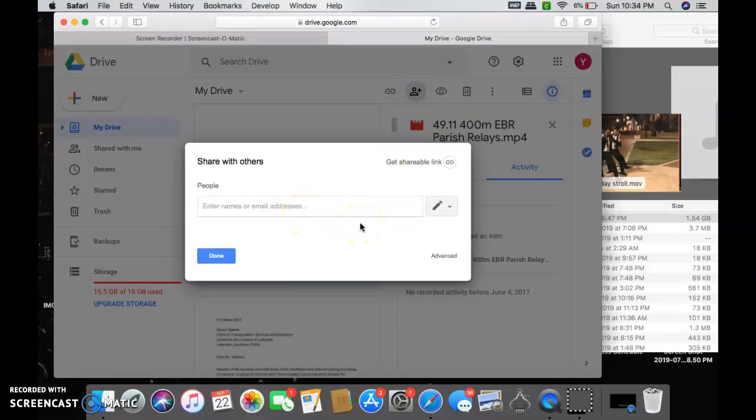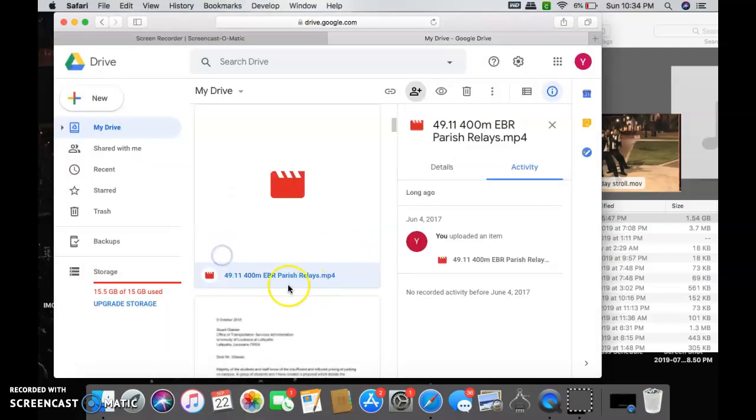So you have a way to share things directly from the drive without opening them, or you can open the drive directly to share them. So that's your way of sharing drive files, and that's how Drive works in general.